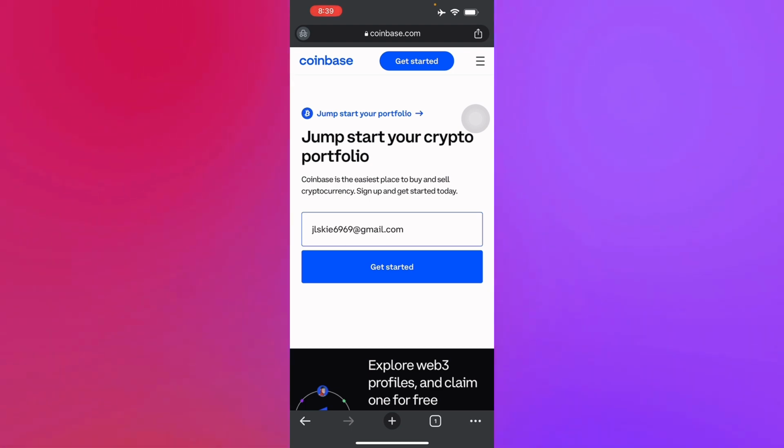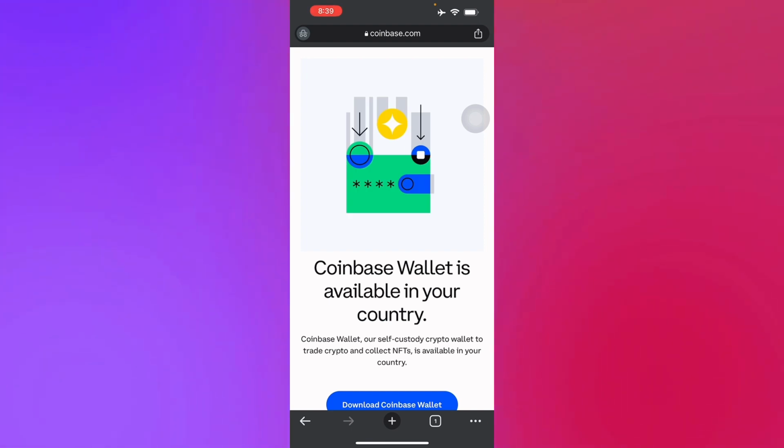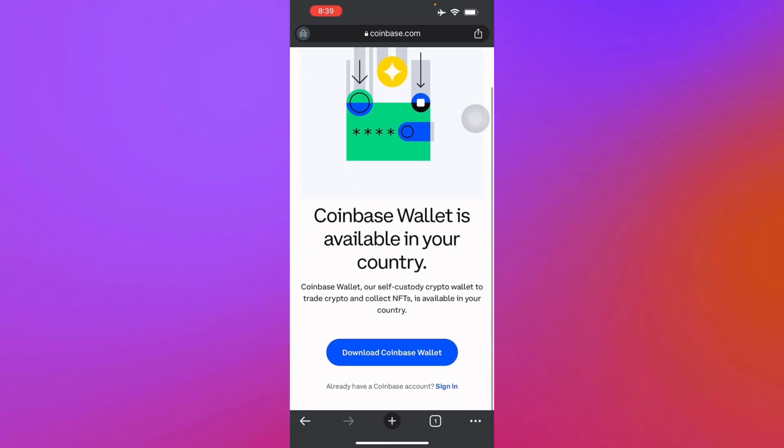So first off, you will have to download the application on your Android or iOS device, or you can just head on to their website, which is coinbase.com. So right here, you will see that you can get started by just entering your email. So there you go, just enter your email. And you can download the Coinbase wallet if it's available in your country. Unfortunately for mine, it isn't, so I'm just going to have to walk you through it.